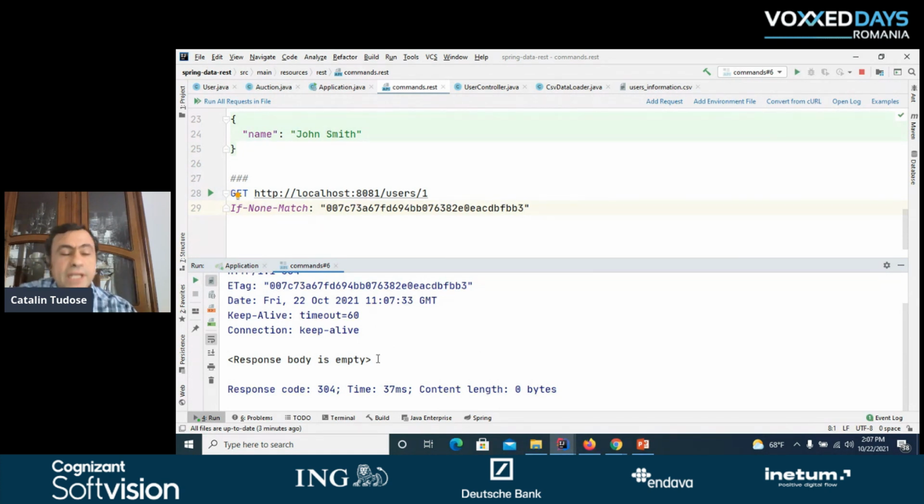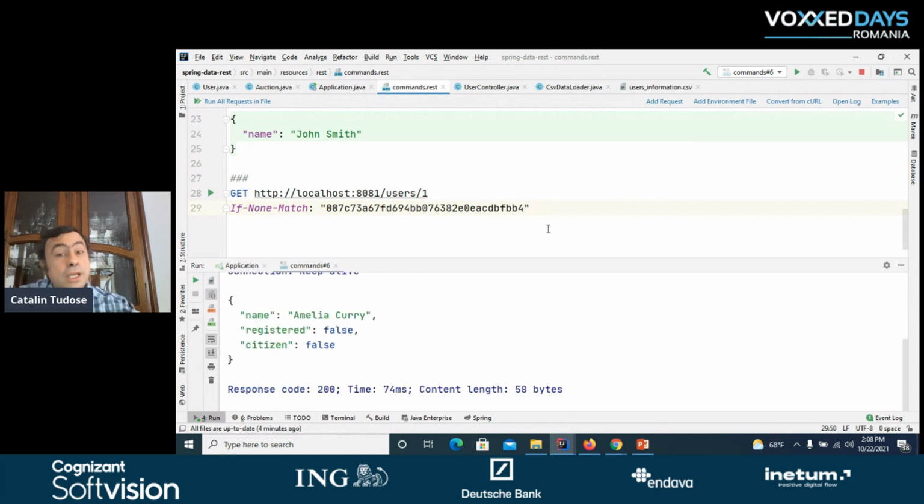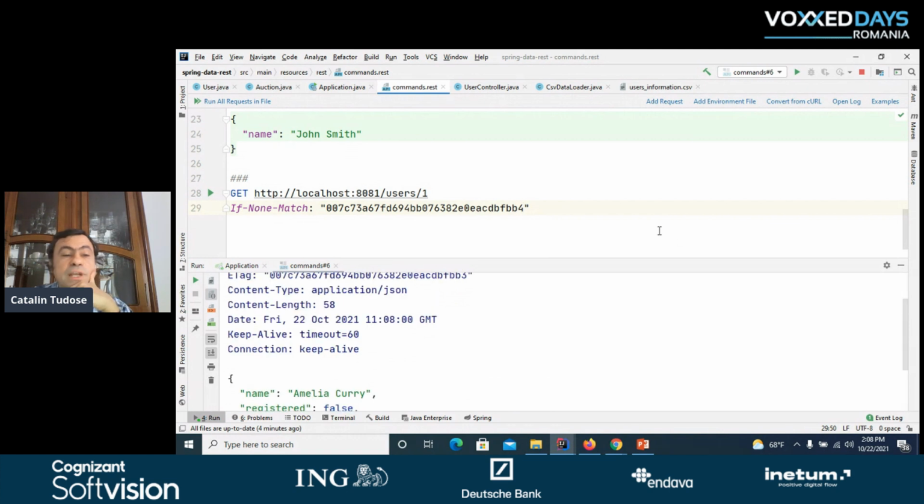This is particularly efficient, of course, if we have a big amount of data in the body. Let's just demonstrate that. I will briefly change the e-tag here and say it does not match. I am getting this information again.